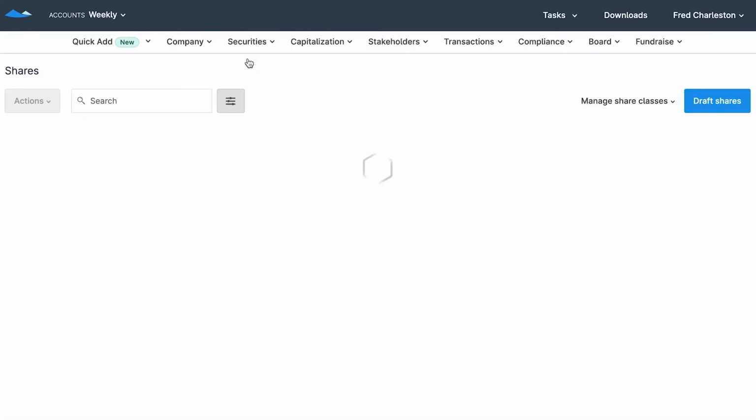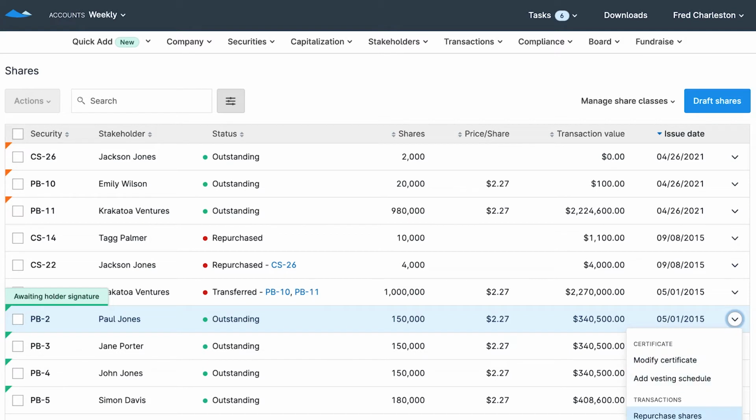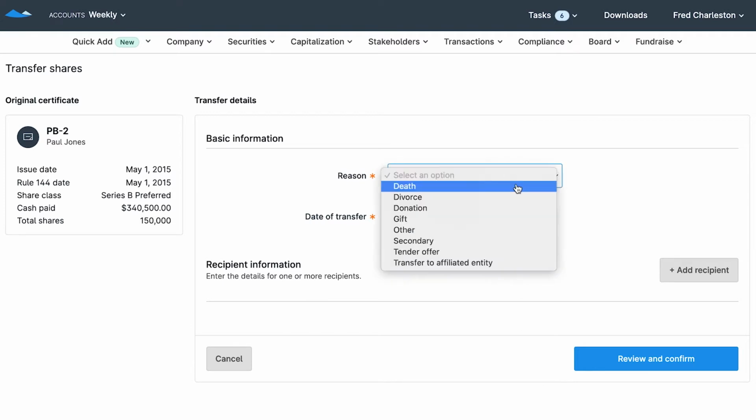Shares, and locate the certificate to be transferred. When you locate the certificate, click the gray V dropdown on the right-hand side and click Transfer Shares. This will open the transfer of shares workflow. Begin by inputting the transfer reason and date of transfer.